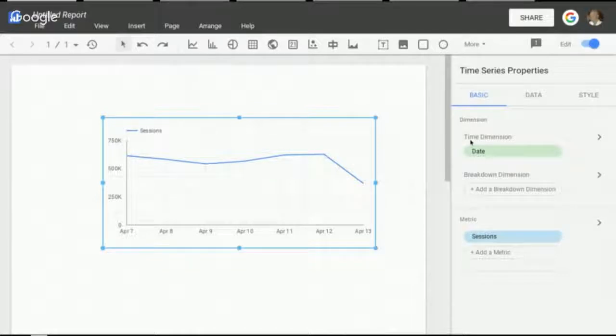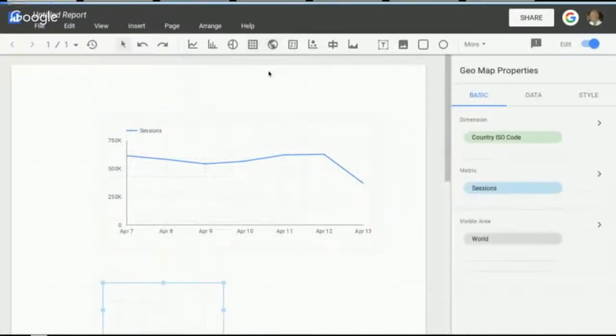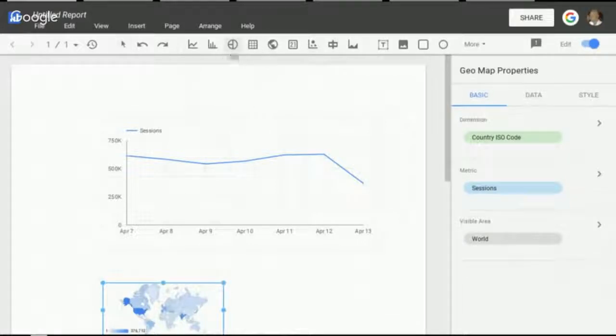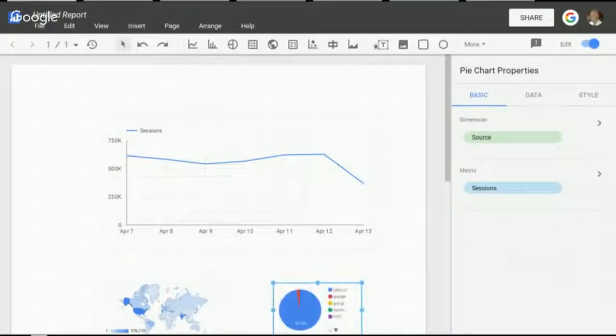And we use smart defaults here, so we know this is a time series. So we look at the date for the dimension, as well as we look at sessions for the metric. And it's very easy to create more visualizations on this page. So we can come in here and create a geo map, as well as a pie chart. Gotta love the pie charts. Everybody loves a good pie chart.